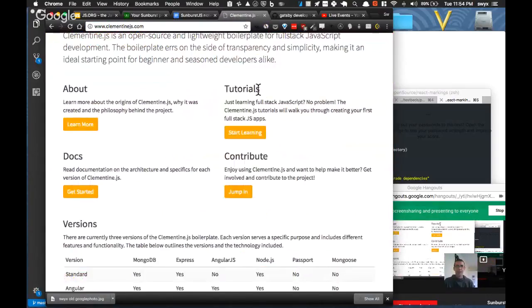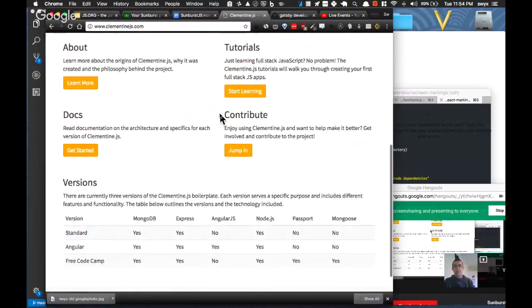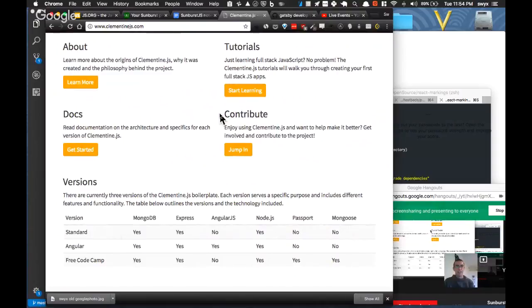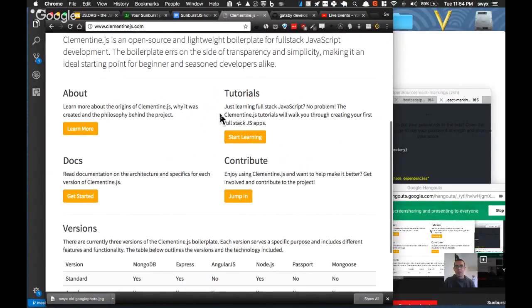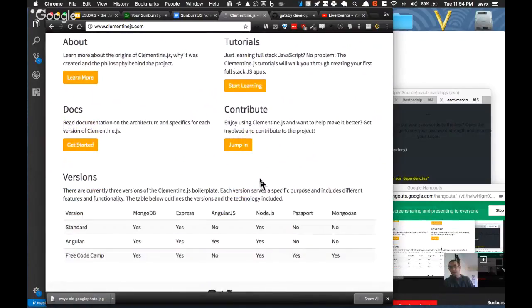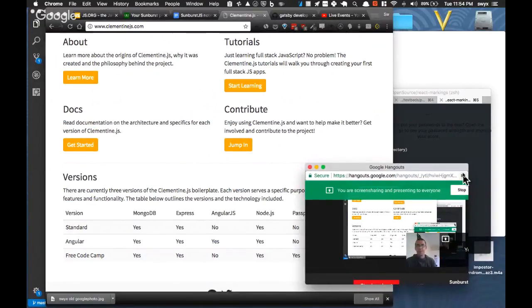I see a lot on freeCodeCamp that people struggle with Passport. Oh my God, yeah, it's so hard. We're probably not going to get to Passport today, definitely not. Okay.